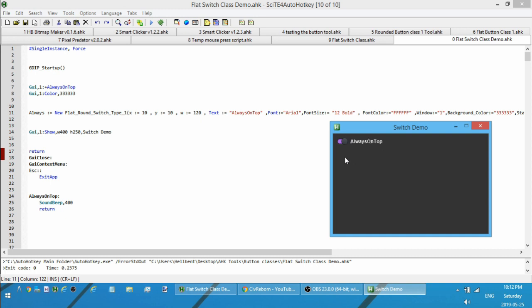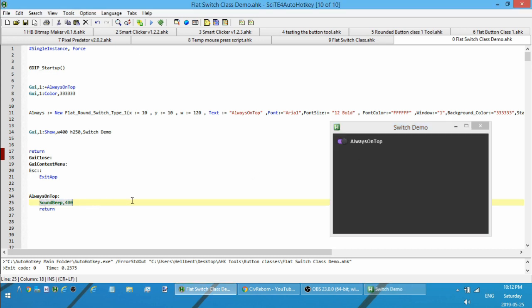Yeah, and it should be working right away. So right now, if I click on it, all it should do is jump into here and play a sound beep. And I don't know if you can hear it over the computer, but it is playing a sound beep. So that's not what I want it to do. What I do want is for it to switch between always on top and not always on top.